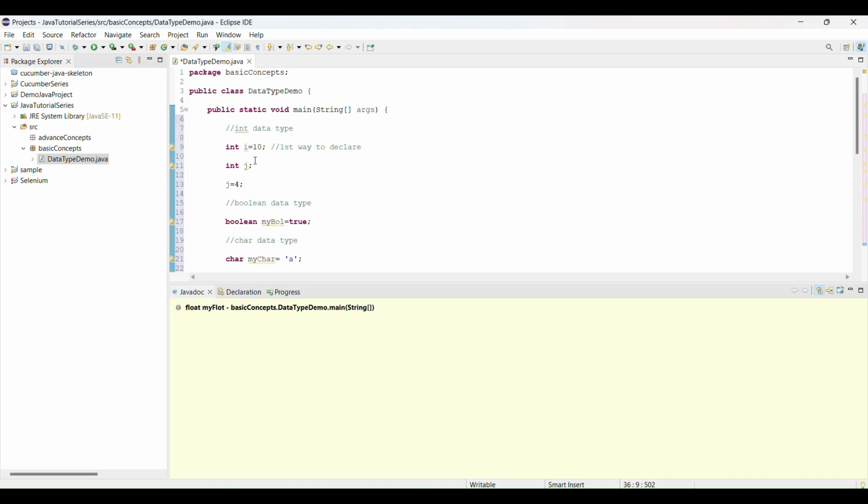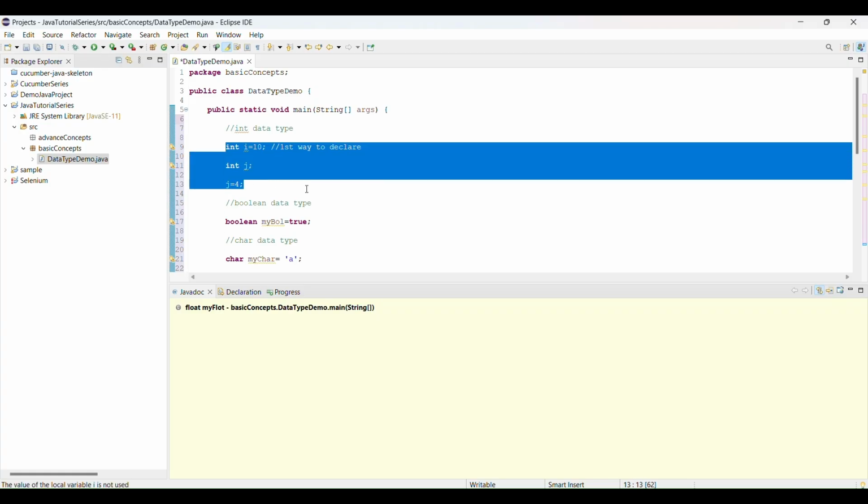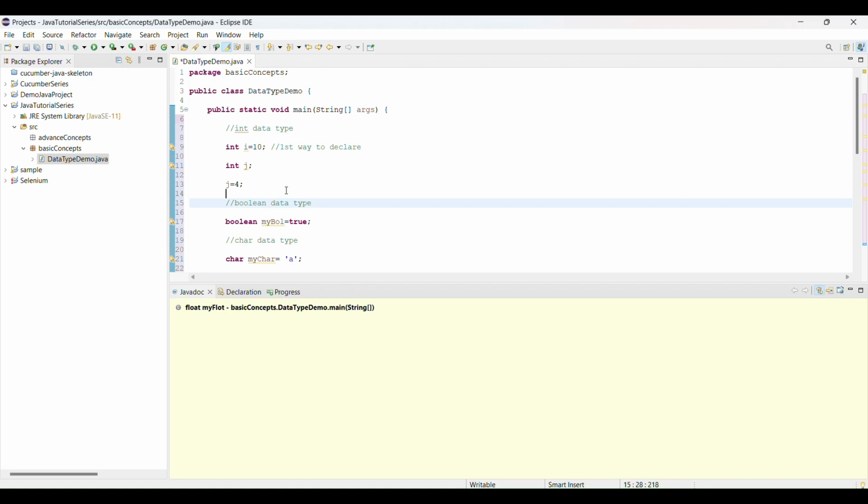Okay, so this is the way, guys, and I want to print all these data types. Let's say I want to print all the data types. So I declared here int i equal to 10 and int j equal to 4. These two I declared here, and I want to print them. So how to print the value?